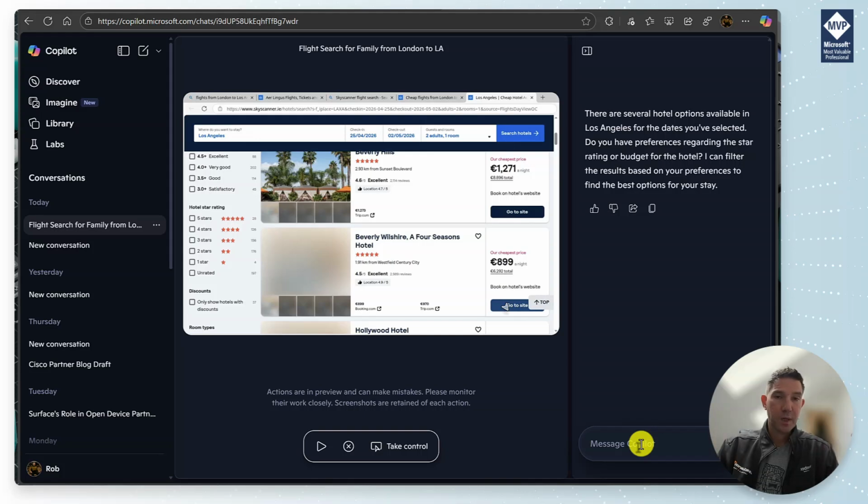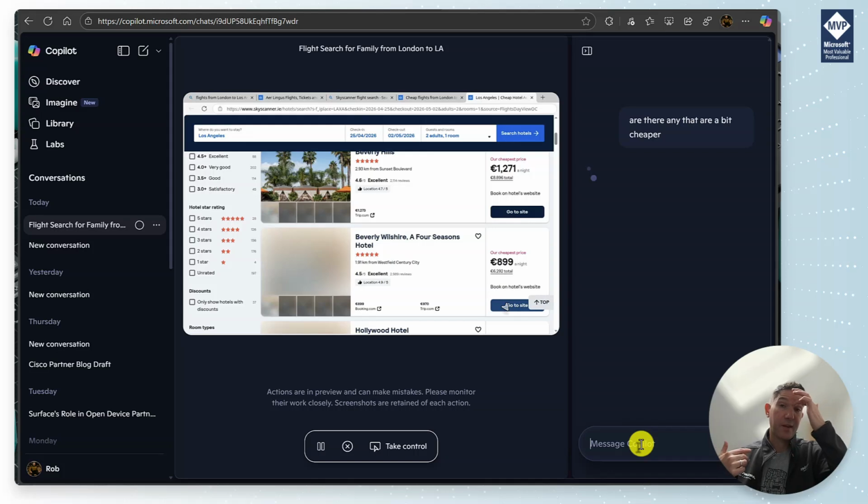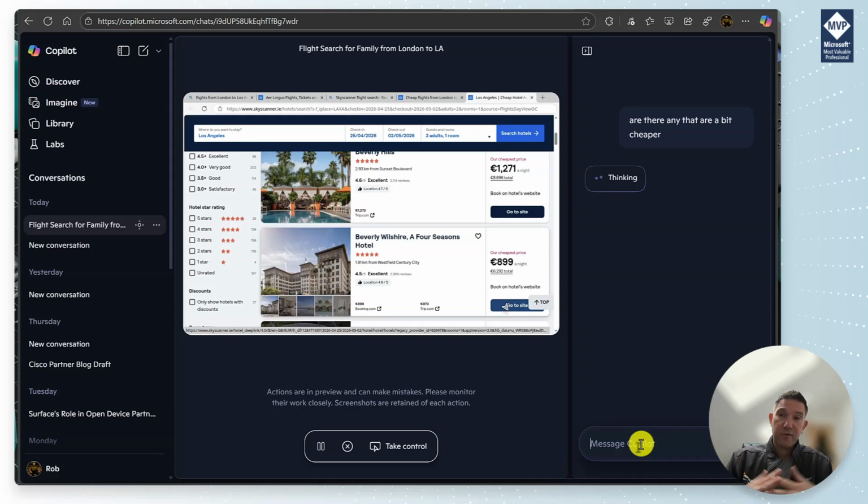I'm going to ask it, are there any that are a bit cheaper? So again, I'll ask it if there's any that's a bit cheaper. What it might do is scroll down. I'm not quite sure what it will do here, but I've asked it for a slightly cheaper hotel.